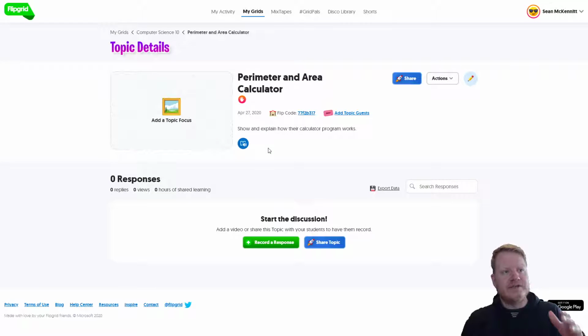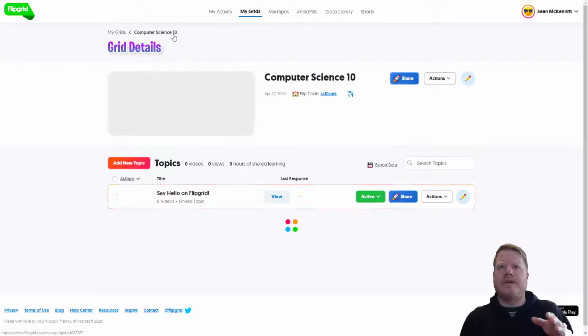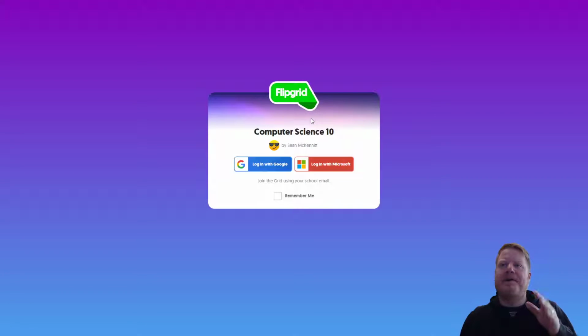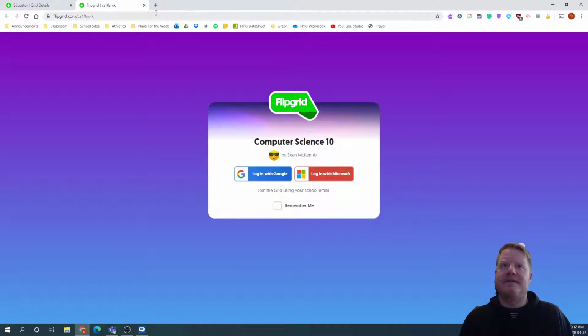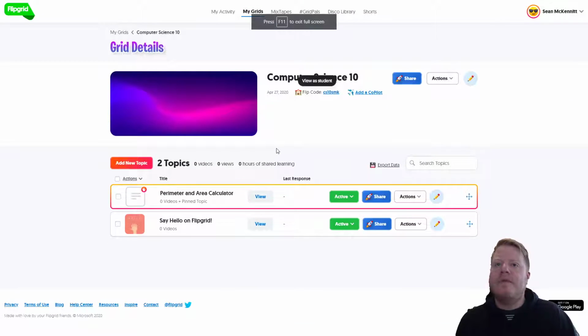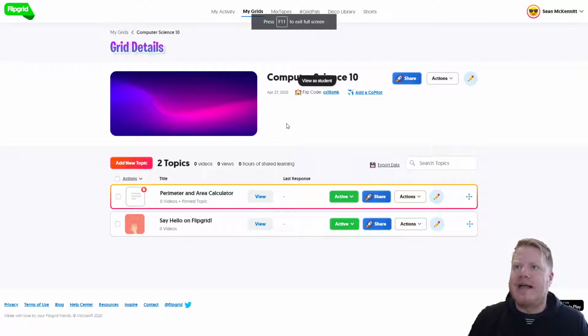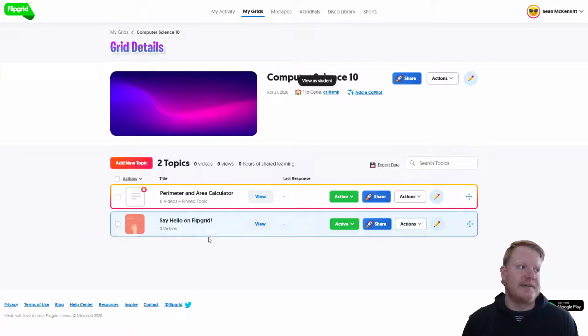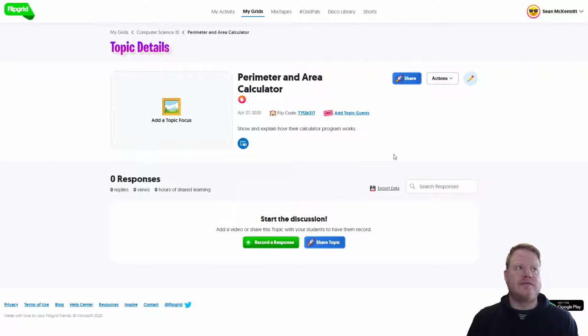So remember, the grids are the classes. If I go to this one, links. So this is my flip code for the classroom. And then within the classroom, there are different assignments. If I had multiple assignments, I might just want to direct them right to the particular one. So for this one, this is the flip code for this assignment here.